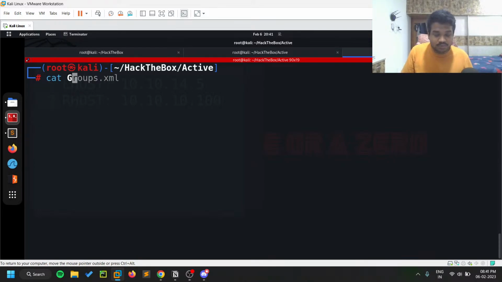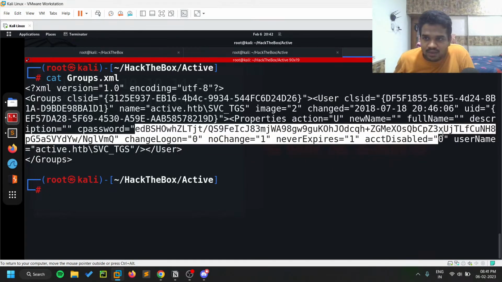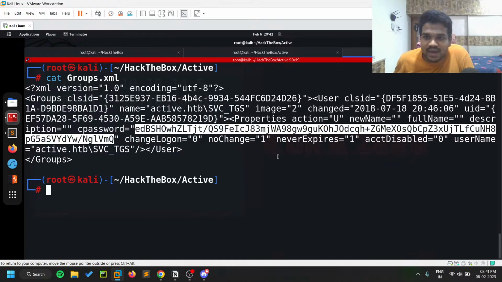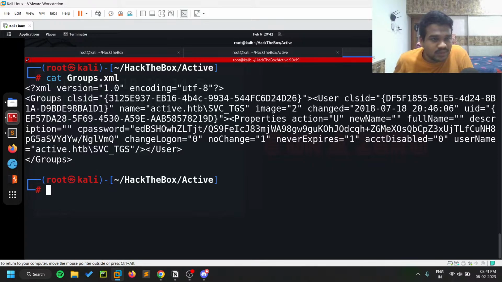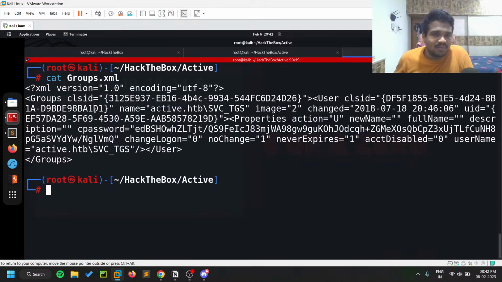So if I open this groups.xml, you can see something called cpassword, and this is the cpassword, and also there is something called a username, and the username you can see is active.hdb. Now we need to edit the hosts file as well. You could wait for some time for the nmap scan to finish, but since it is not yet done, by looking at this you can get clarity that you are dealing with a domain controller.